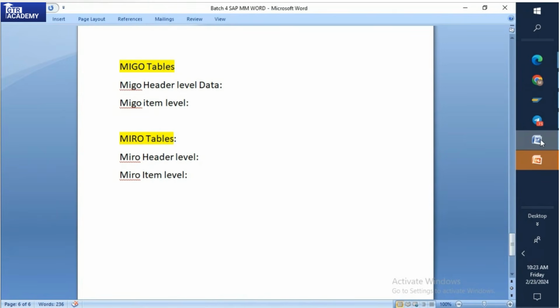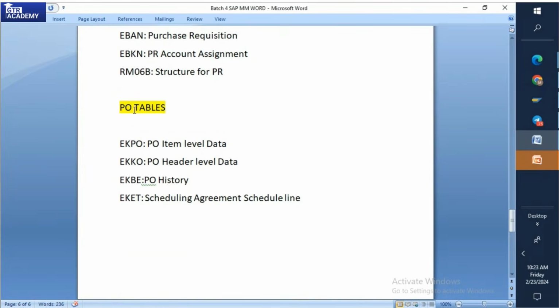In an interview, what they can ask in the PO tables is, for the PO header level, which table will you use? You have to tell EKKO. And then they will ask, in PO item level data, which table are you going to use? EKPO you need to tell. This is for the interview purpose I'm telling you.